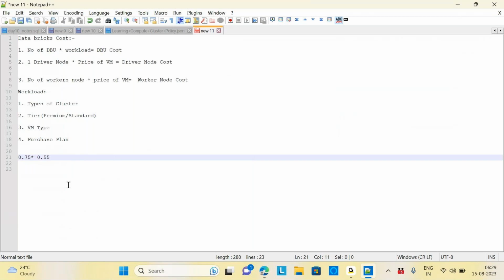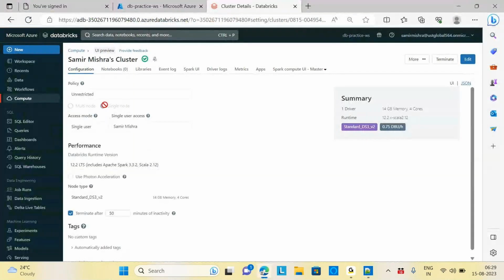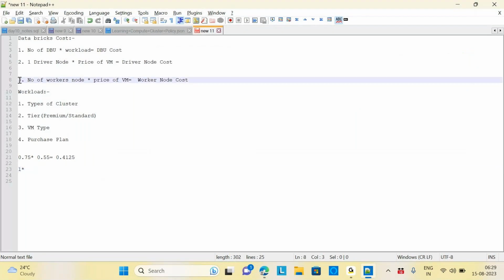Okay, roughly I'm taking it. It is somewhere around how much? I'm not that genius, right? 0.75 times 0.55. How much? 0.4125. Oh, you are genius. Immediately. No, I used the calculator. Okay. So in this case I have a single node, so there will be no multi-node, so the third point will not come into existence. I have only one.